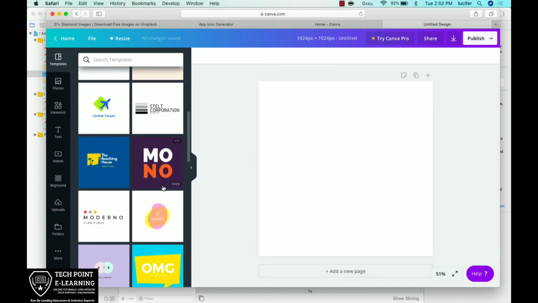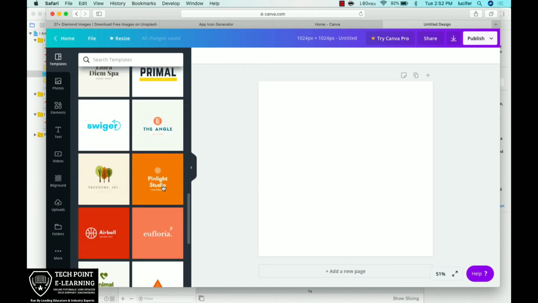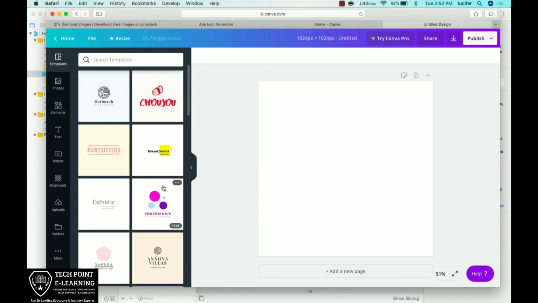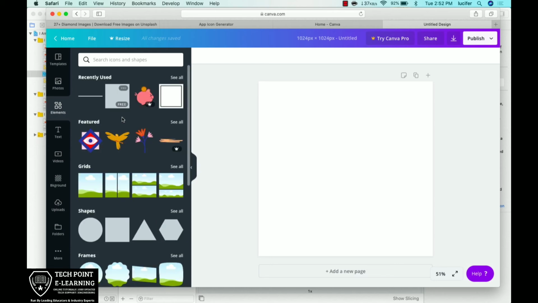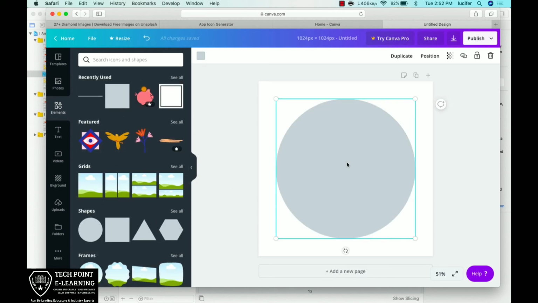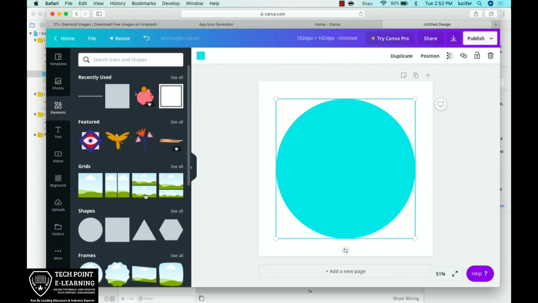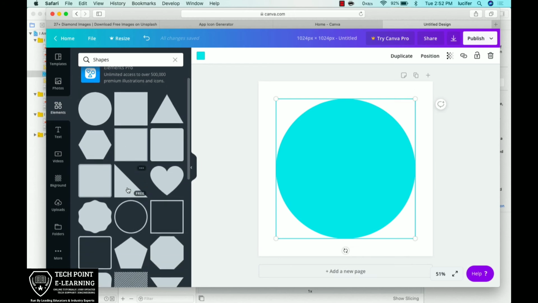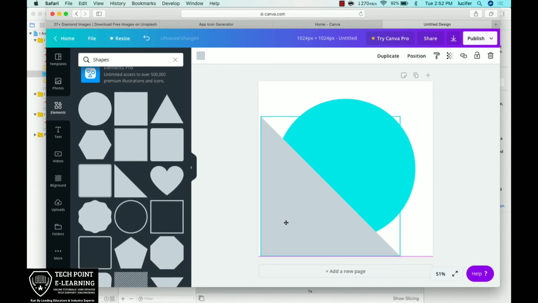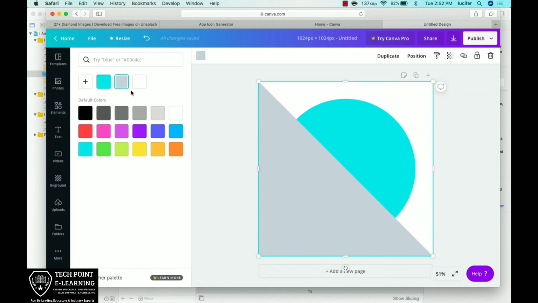And here we have it. Canva is smart enough to suggest a lot of different templates, but we don't want any template. Let's just go ahead and get to elements, and let's add some kind of circle. That's good. Change the circle color to some kind of teal. Now I'm going to add another element, this triangle. Let's just stretch it all out and change the color to white.